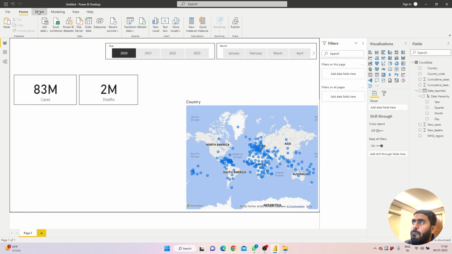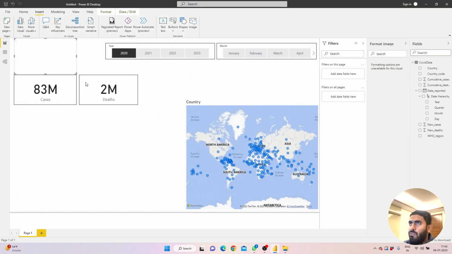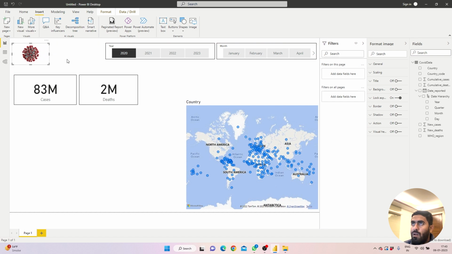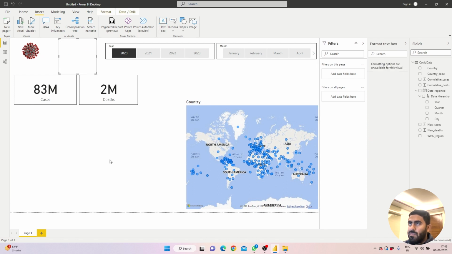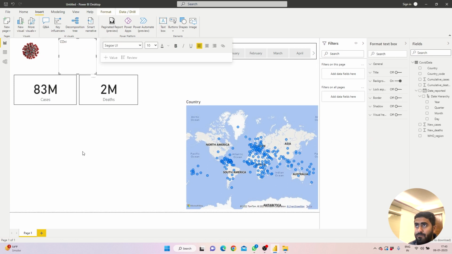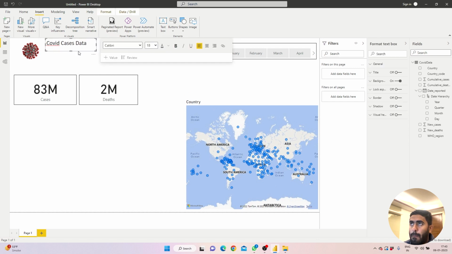Let's add something which signifies that we are working on COVID-19 data. Let's go to images, where I've already downloaded a picture of it. And let's make it a little smaller. Of course, the image itself states that we're working on a virus, but let's write something as well, called COVID cases data. That would work. And let's change it to Calibri, give it a font size of 18, and simply move this to here.